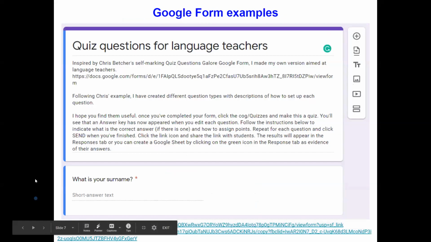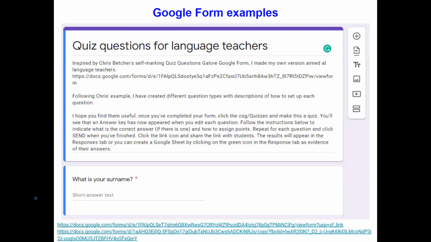Right, so the next thing we're going to do is look at Google Forms. Probably some of you are using Google Forms already, but what I'm going to do now is go through a Google form which I created, which essentially showcases lots of different question types that you can use.